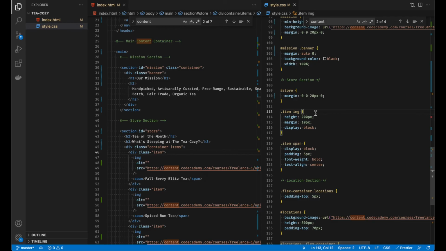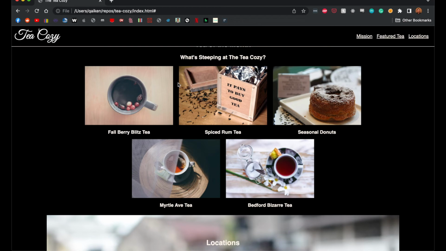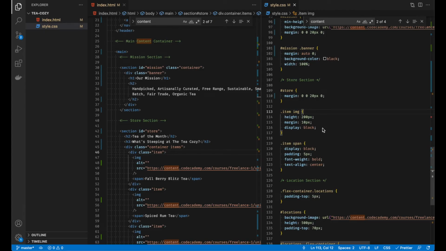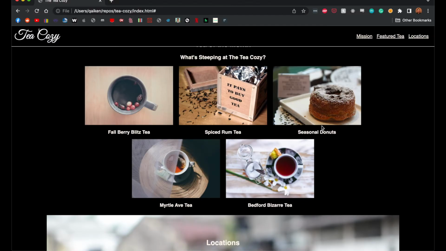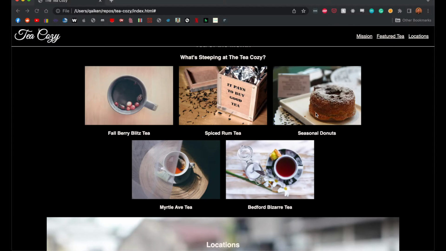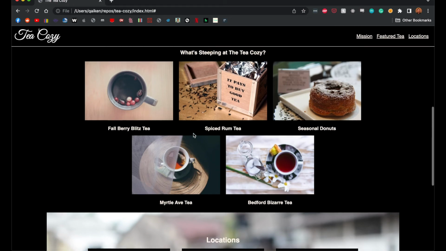For the image itself, we do have a hard-coded height, but I think that's fine here because this is an image, and that's one of those rare exceptions to the rule. A margin of 10 pixels, I think that's fine because we are pushing away from the caption and the rest of the images. So I think that's pretty reasonable. Display block though, I think we can remove because images are display inline block. I don't think that's really doing anything for us there. So if we remove that, this looks fine.